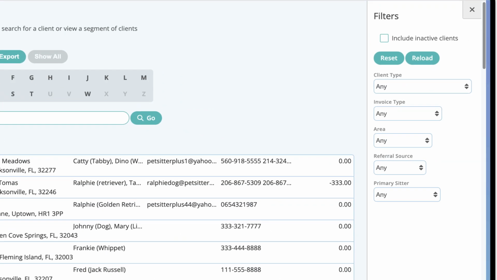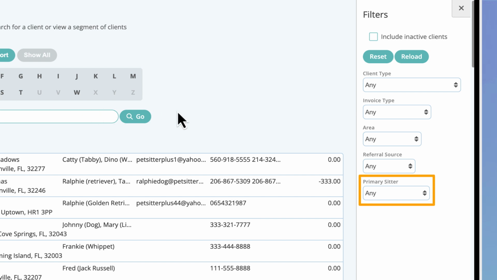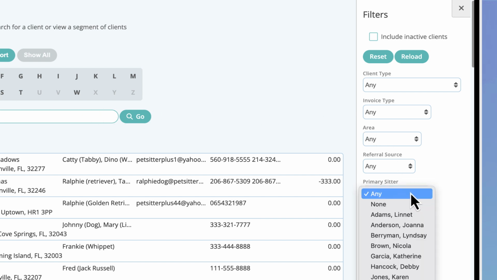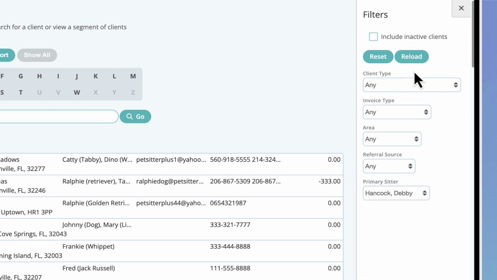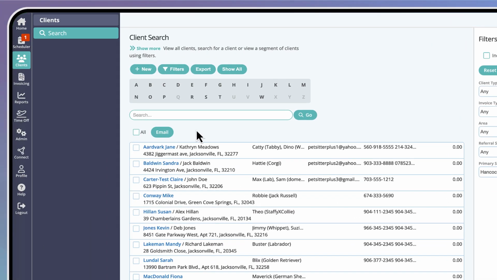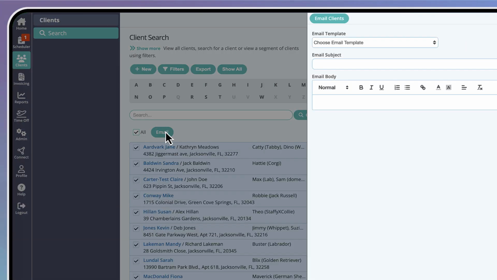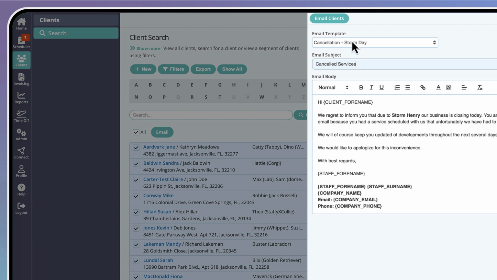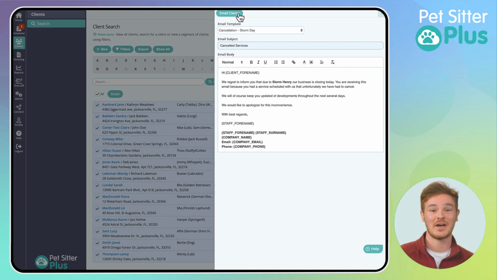You can also filter your full client list by primary sitter. Simply click the primary sitter filter and choose the staff name you want to see clients for. You can use this option to send more targeted communications. You're all set. That's all it takes to add a primary sitter. This will save you admin time, help streamline scheduling, and ensure consistency across your team.